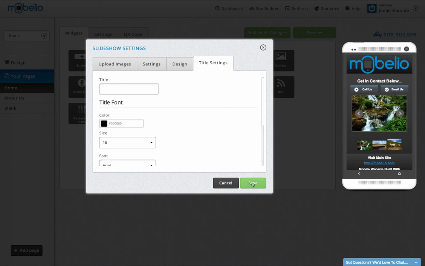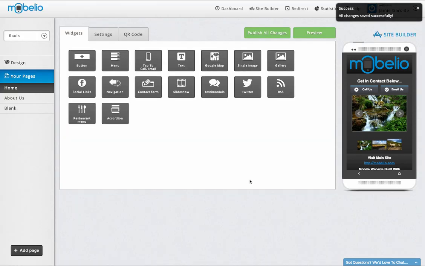Once you're happy with what you've configured and it's ready to go, we just click save, and the slideshow is saved on your mobile website page. You can add a slideshow to any page you want to showcase your business and your portfolio. And that's how we do it with your mobile website and the slideshow widget.